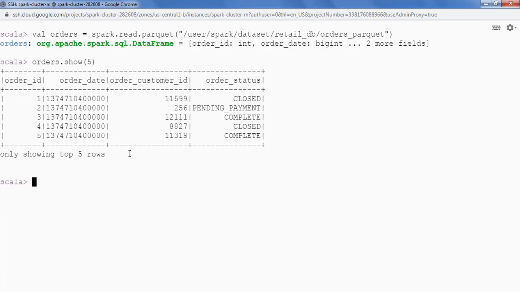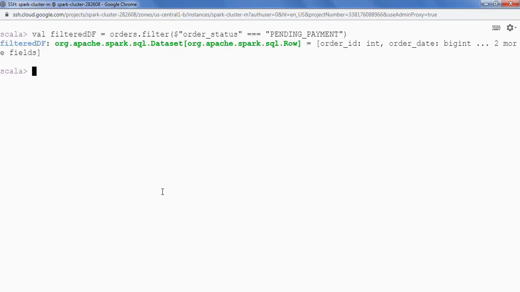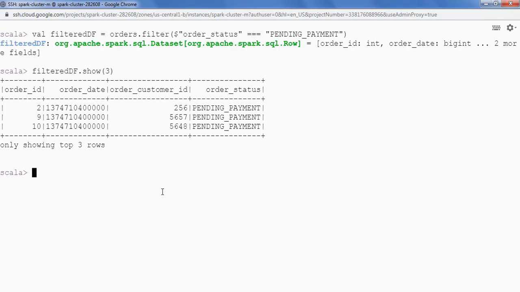I'm only interested in order ID and order status, and only the order status where the value is pending payment. Filtered df is equal to orders.filter, and then I'll say give me the records where the column order status value is pending payment. So this will give me the data wherein the value of order status is pending payment. We can verify that. Filtered df dot show, just give me 2 or 3 records and see. So this data frame only contains the data where order status is equal to pending payment.